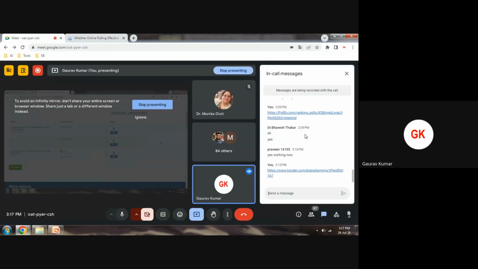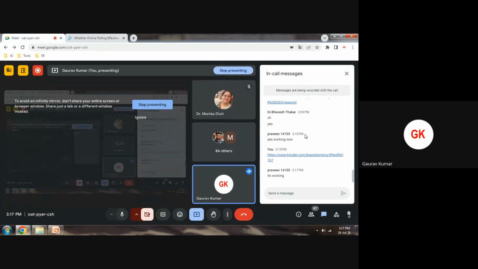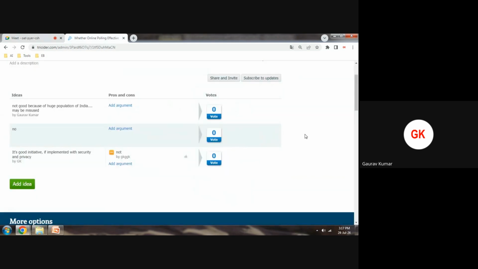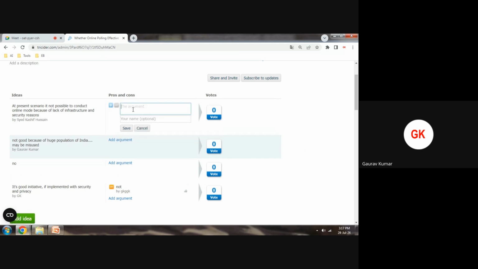Is it opening in your systems? Kindly confirm whether this link is opening in your system or not, and submit your response. It is just for demonstration. You can write anything, A, B, C, D, X, Y, Z, whatever you want. Okay, so in the present scenario, online mode is not suitable because of lack of infrastructure and security reasons. So add argument. I want to give one, okay, yes, it's true.